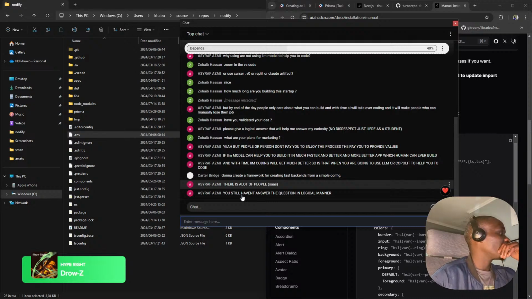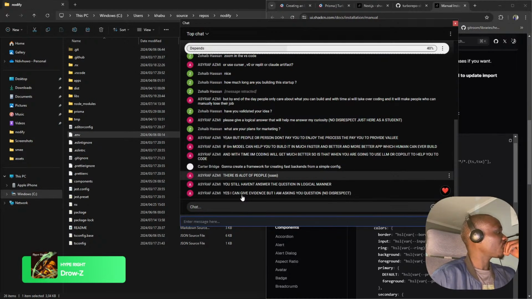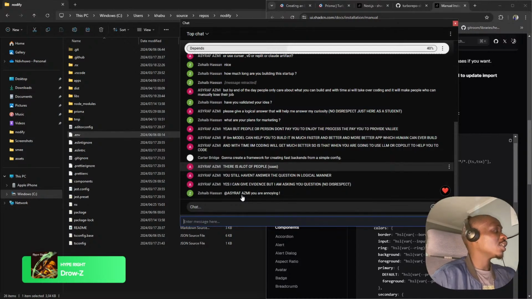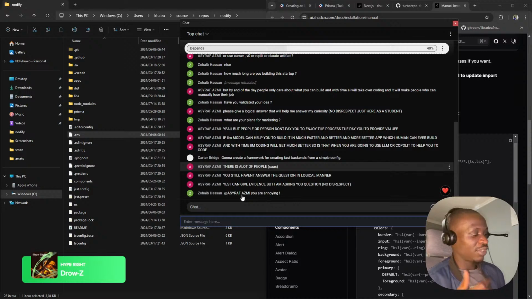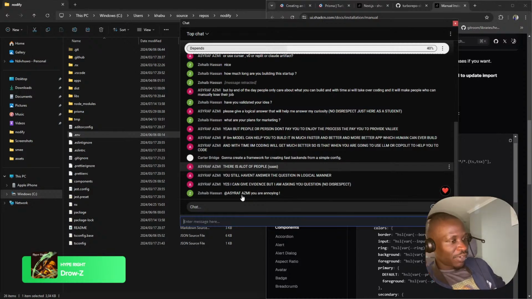Create a framework for creating backends from simple config. Kita Bridge, yeah, that's very interesting. I'd like to see that, man. Maybe can you ask that question again? No, it's not annoying. It's just asking questions. It's not annoying.